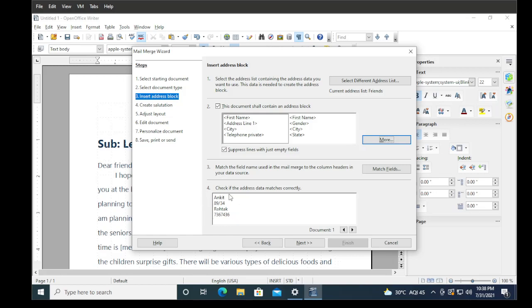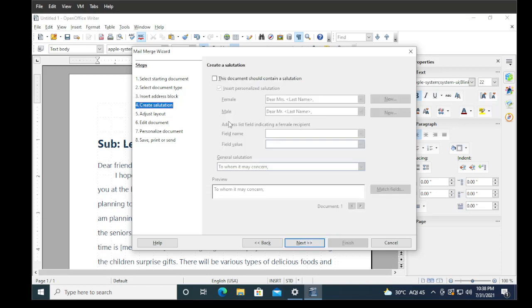If this record does not match in your document, it means something is wrong in your procedure. Here you can see my complete record is matched, so now you can click on next. Now your next step is step number 4, create salutation.